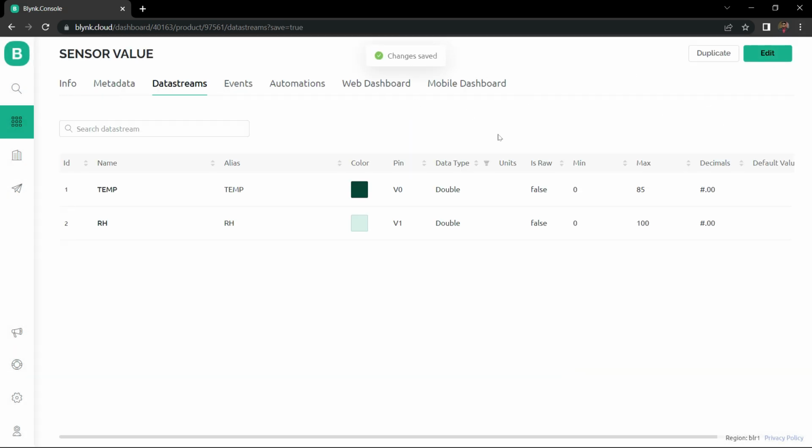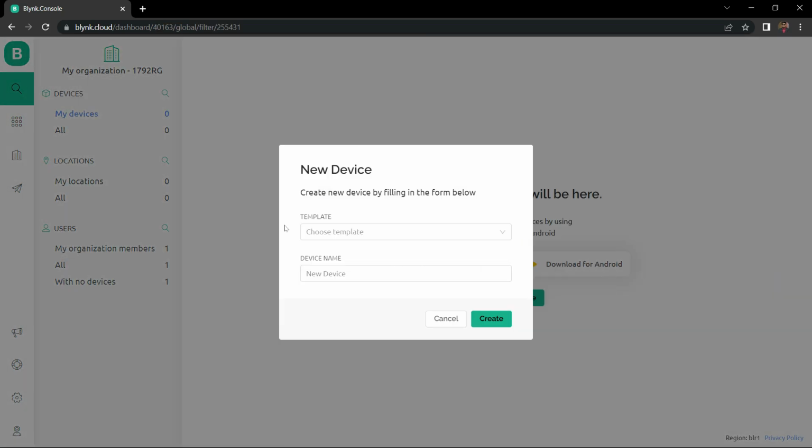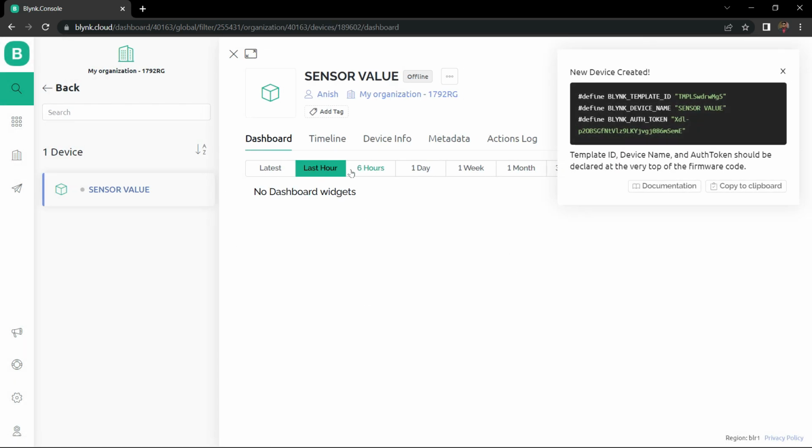Save it, and then we go to new device. We add our device, sensor value, and then we create the device. So we have successfully added our device. Here you can find the Blynk authentication code. In the later part of the video we are going to need this code. So this is how you can configure the Blynk web dashboard.